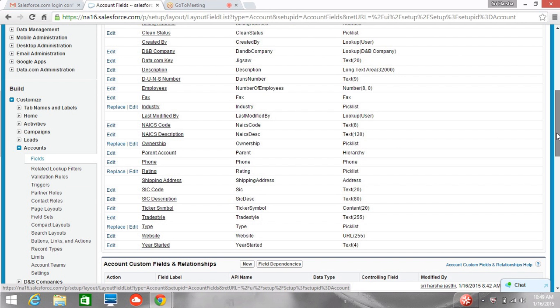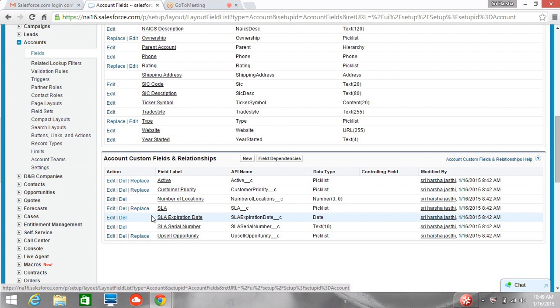by Salesforce. And coming down, the account custom fields are there. All the fields you create on your own will be created under the second section, that is account custom fields and relationships. When you click on new here, can you click on new? For our convenience. So you create fields according to your business requirement.